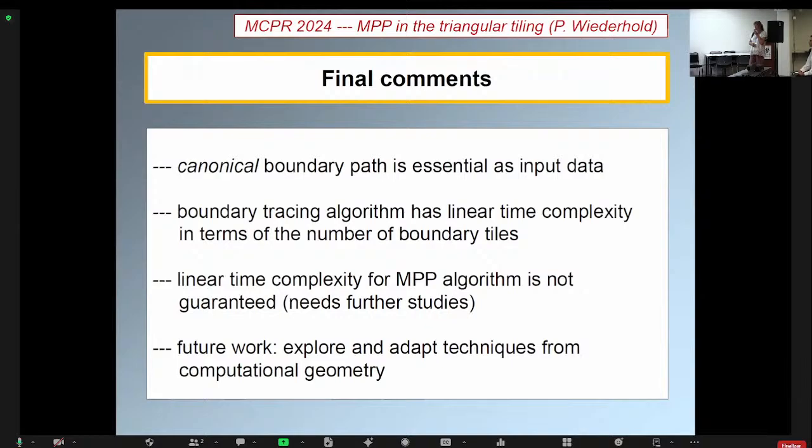And future work, therefore, includes to explore and to adapt techniques from computational geometry, which in general are very complicated, but perhaps adapted to this special situation could be easier. And there are chances there to find an algorithm of linear complexity. Thank you very much.